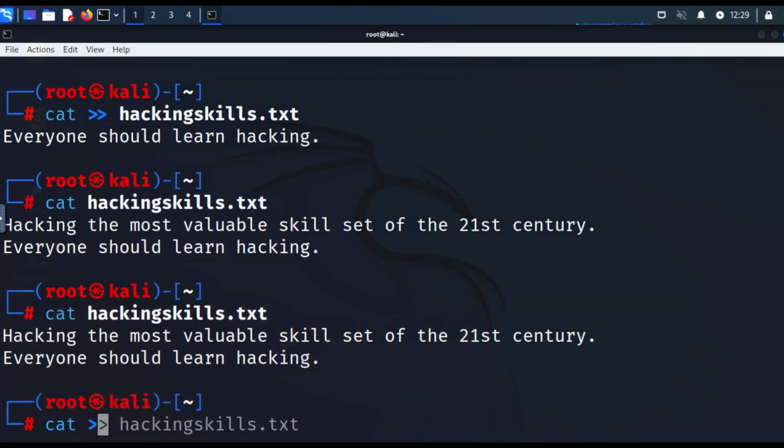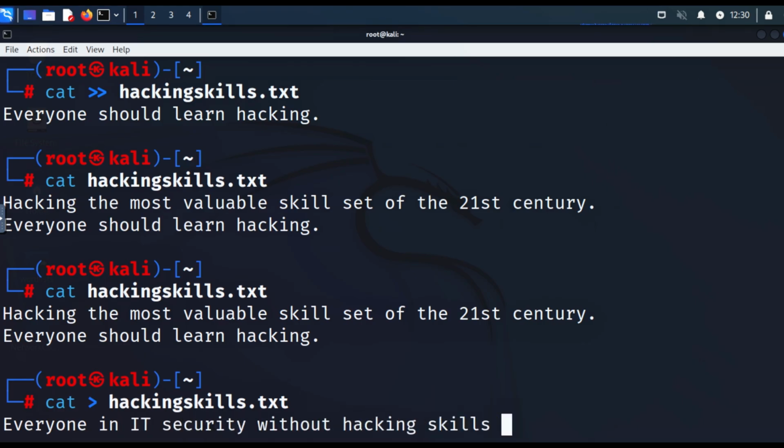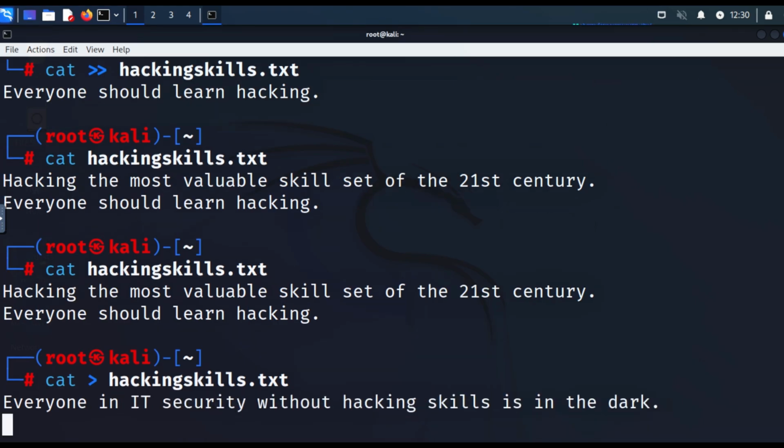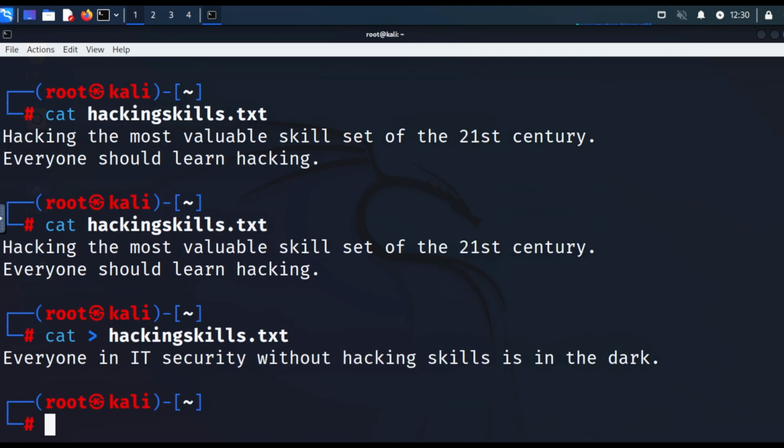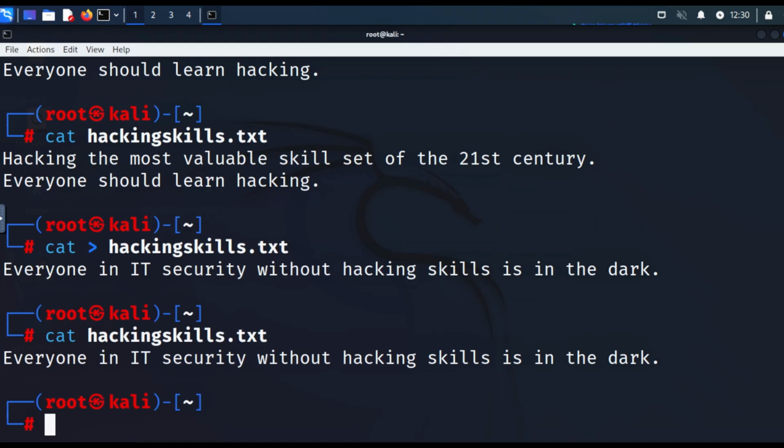So this time, type cat > hackingskills.txt and type this sentence, everyone in IT security without hacking skills is in the dark. Press Ctrl and D again. Now when you check the file by typing cat hackingskills.txt, you'll only see this line. Everyone in IT security without hacking skills is in the dark, and that means the older text has been deleted and replaced with the new one.